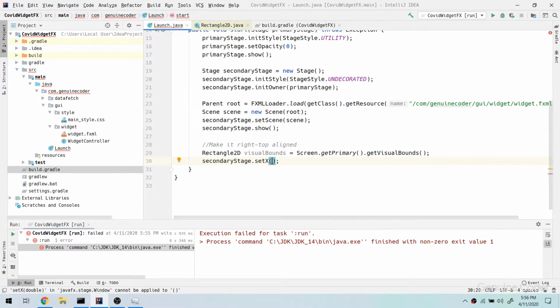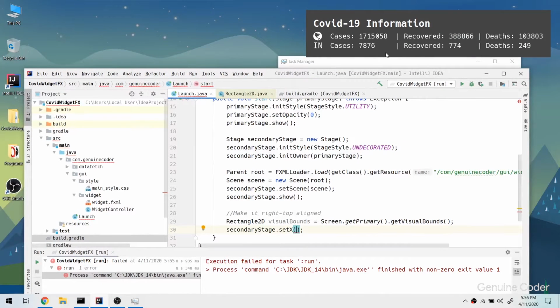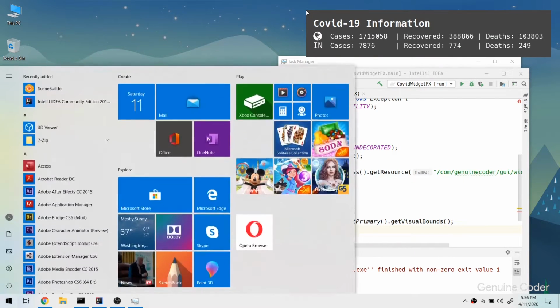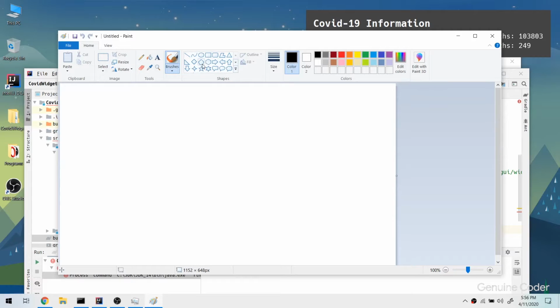So I need to set the x value. What I want to set the x value to is this point that I am going to set. I hope you can see my mouse pointer, or let me make use of Paint. So the idea is to create the window like this, and this is the point that we have to tell to align the stage. So this point is this much distance.